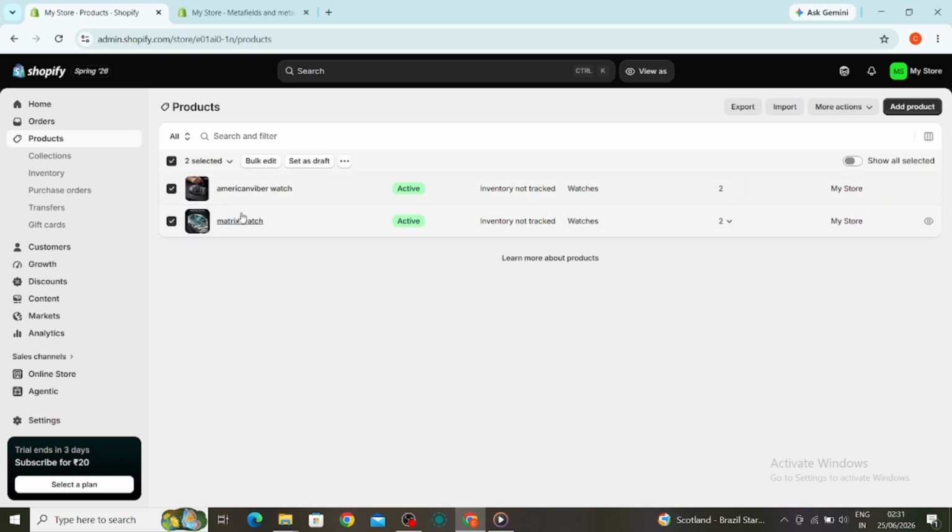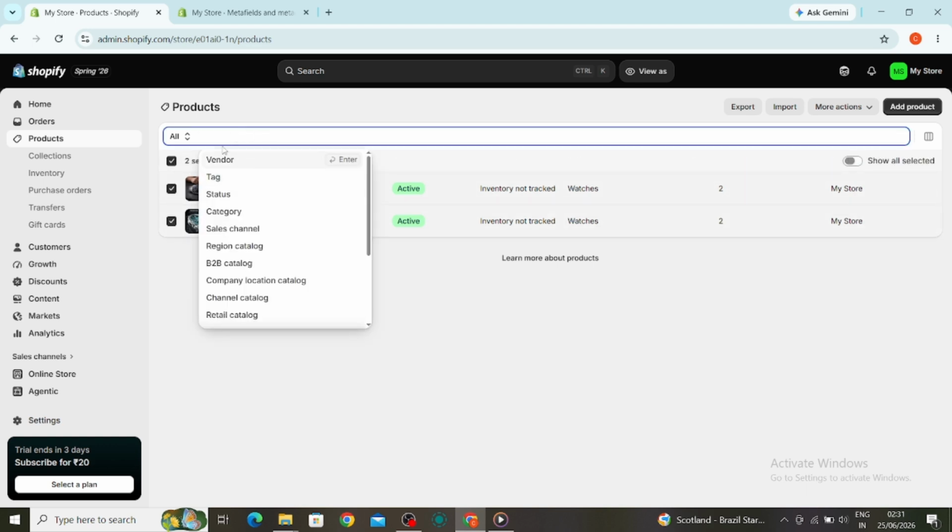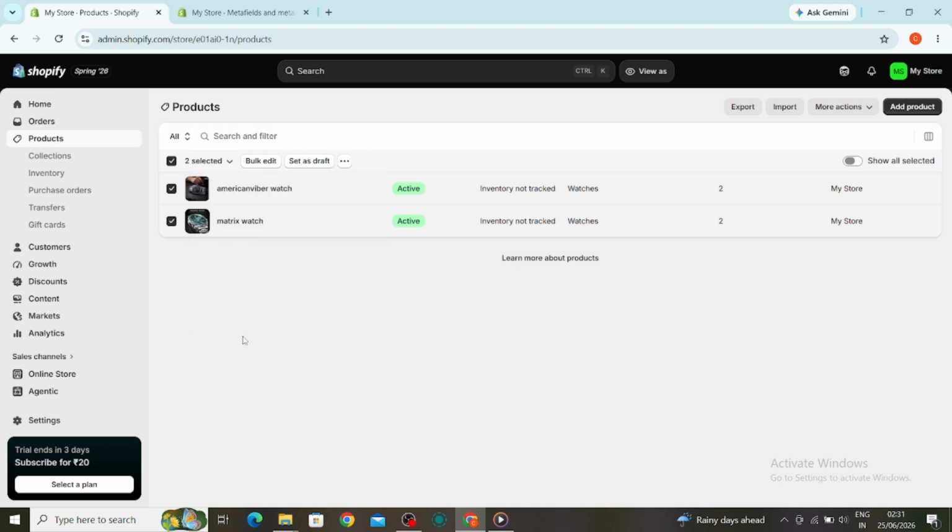You can also use filters to narrow down your product list. For example, you can filter products by vendor, tag, collection, inventory status, or product type before making your selection. After selecting the products, click the Bulk Edit button.